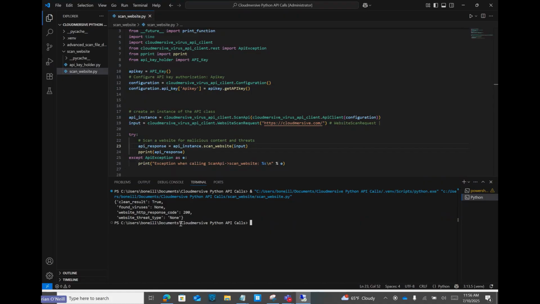If a website we scan has a known virus, the Found Viruses field will display the name of the virus. If the website is a different type of threat, like a known phishing site for example, we'll learn about that in the Website Threat Type field. Since we're checking a website, we're of course recording the response code as well, and you can see that we have the 200 OK here.